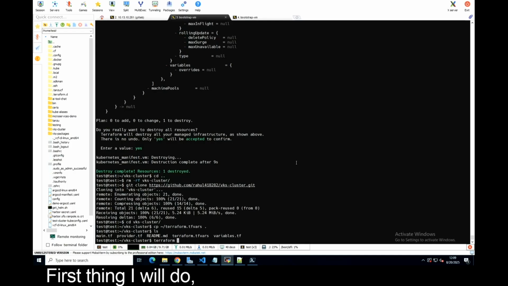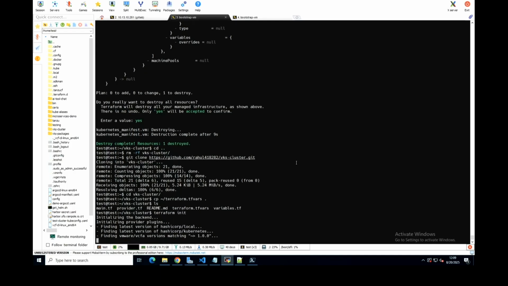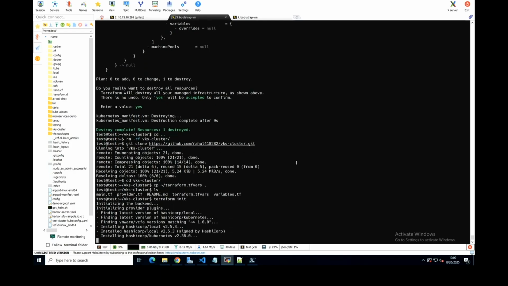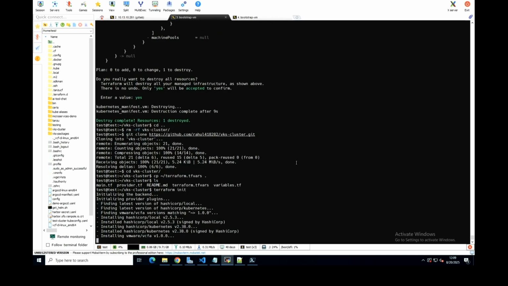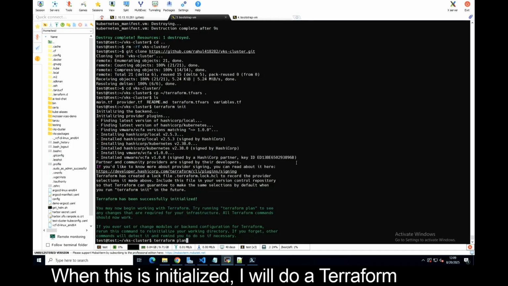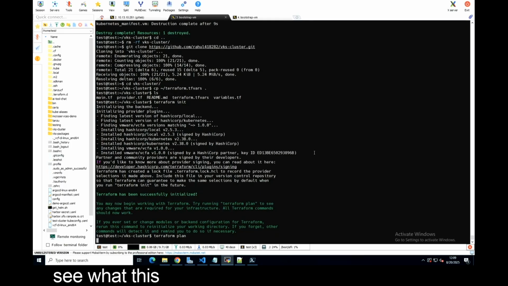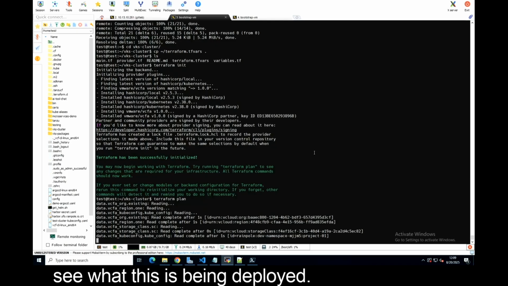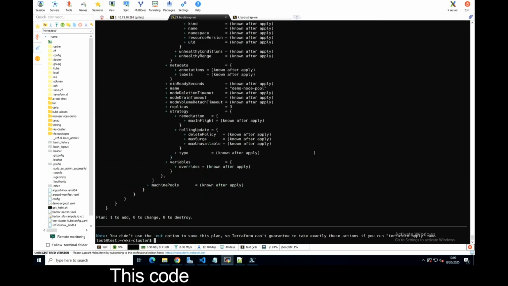First thing I will do, initialize the Terraform providers. When this is initialized, I will do a Terraform plan to see what is being deployed. Since I have only one resource block defined, which is the VKS cluster, this code will deploy one resource. Now I'll go ahead and do a Terraform apply.